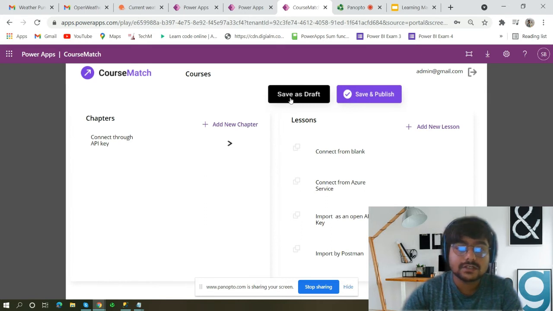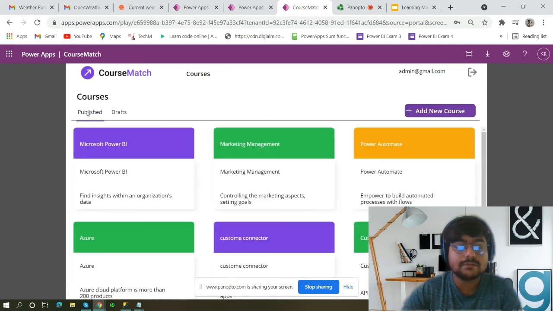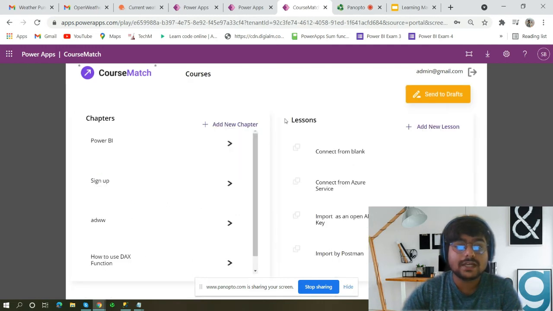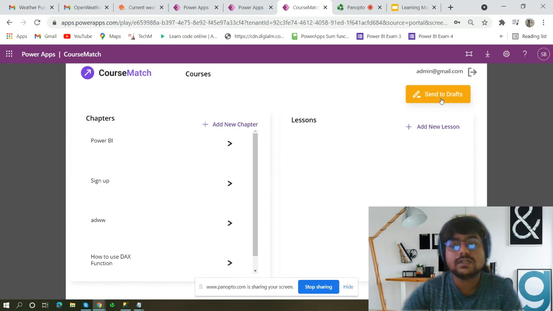Otherwise, if the instructor wants to keep this course in draft for future editing, they can save as draft. After that, we are moving further to see a published one. If the instructor wants to edit inside that, or send this course into the draft, they just need to click on the send to draft button. That will add it inside the draft tab, right?